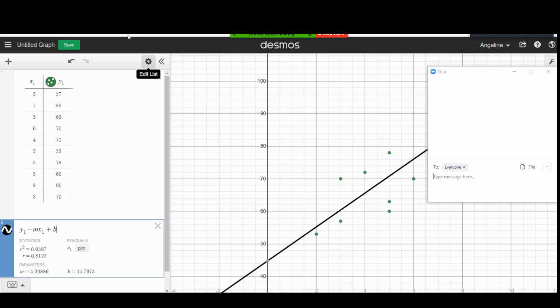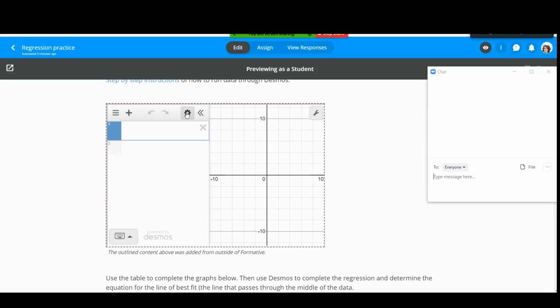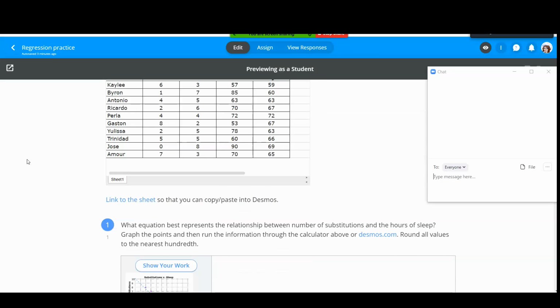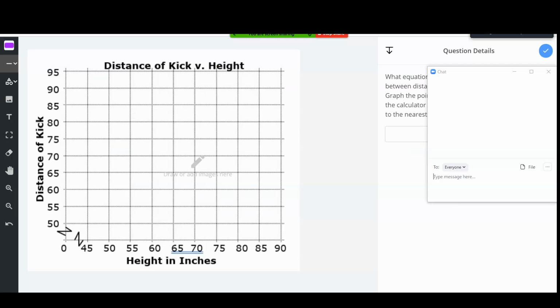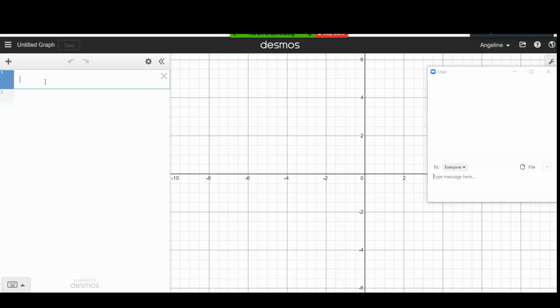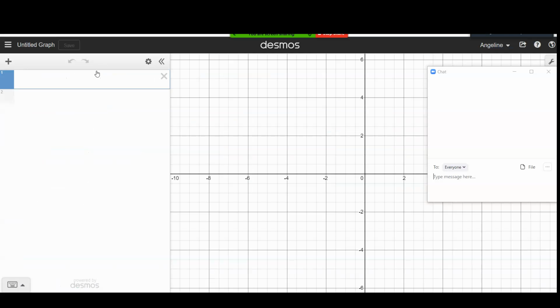Go to your Desmos and go to Edit List. Delete all. Same thing if you're using the in-app calculator, delete all. Again, it's just to make sure the data is fresh and clear so nothing goes wrong with it. And now we're going to copy these two columns, X and Y, and paste.